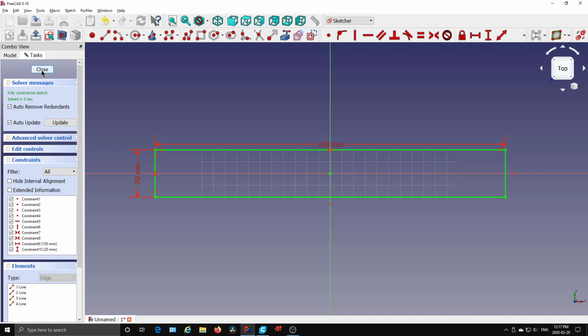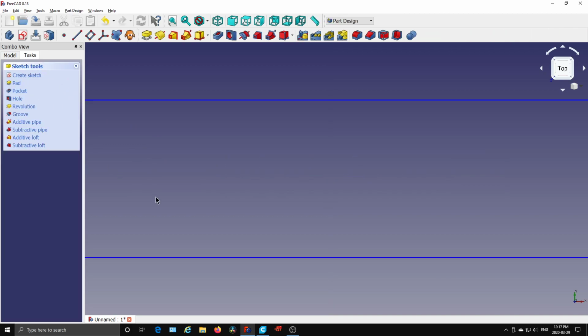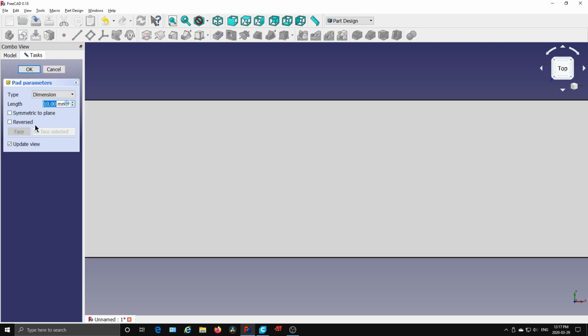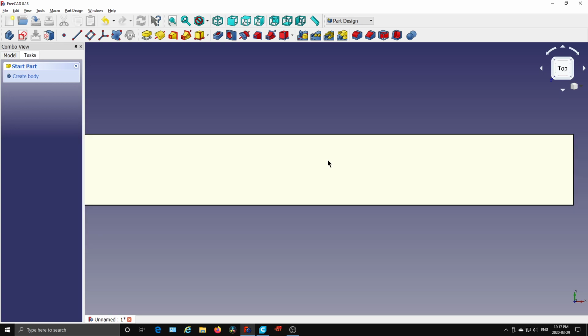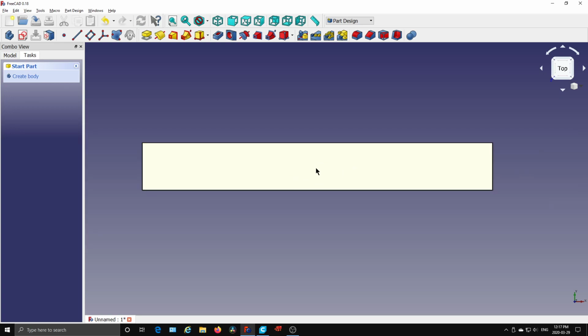So over here on the task list, I'm just going to click close. And now I want to click the pad or extrude function. And I want to set the thickness of that to 3 millimeters. So I just enter 3, click OK. So there's the beginning of the sliding entrance.